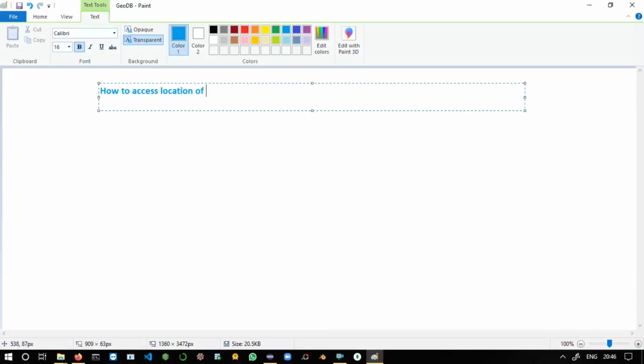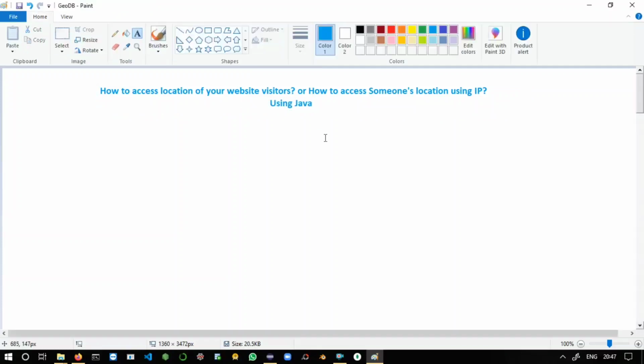So here you can say, how to access the location of your website visitors, or users, or how to access someone's location using IP address. Basically, we are going to learn this technique using Java only. First of all, I will make you understand using some diagrams, like how you can access the user's IP address when he or she accesses your website. So basically we will learn through this diagram only.